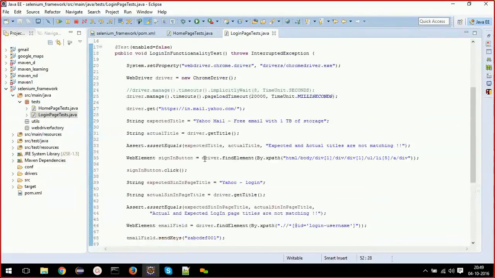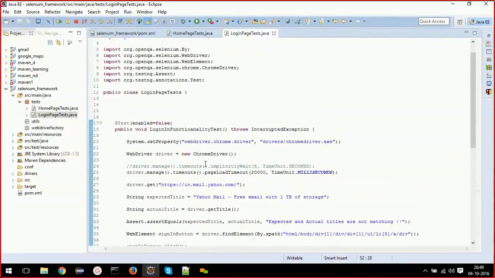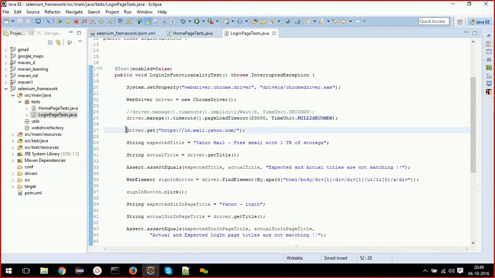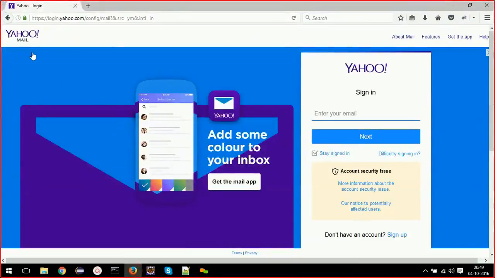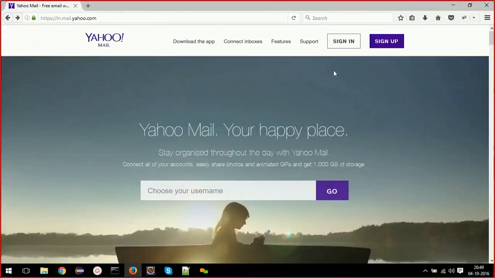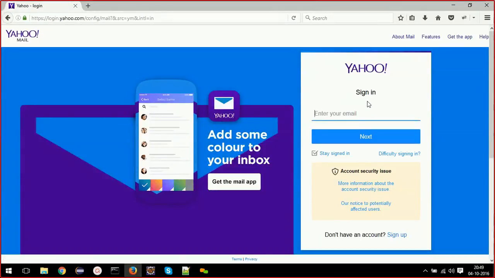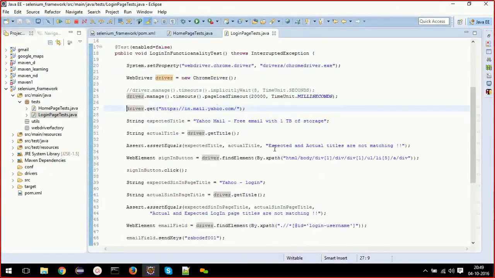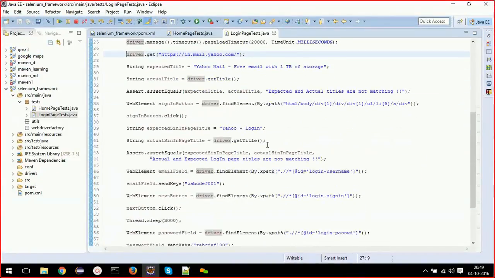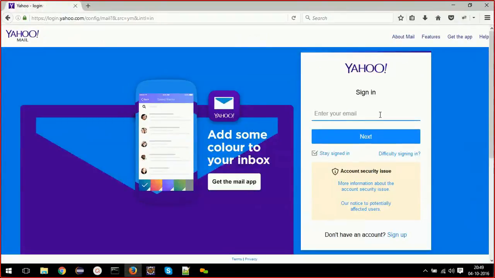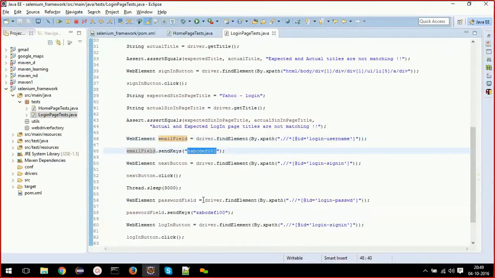So what does this test do? Here I'll delete this. In this test, I first open the home page and click on sign in. Once I am on this page, I enter this in the email field. I am locating this email field, that is this field, and sending these keys. That is basically my Yahoo ID. This is a valid Yahoo ID.